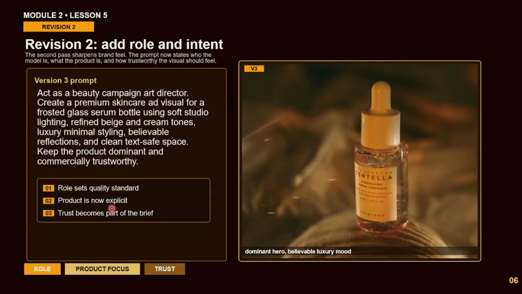Version 2 refinement, for a final refinement of a product: add role and intent. So the second part sharpens brand feel. The prompt now states who the model is, what the product is, and how trustworthy the visuals will feel. Version 3 prompt now: act as a beauty campaign ad director. Create a premium skincare ad visual for a frosted glass serum bottle using soft studio lighting, refined beige and cream tones. Luxury minimal styling, believable reflections, and clean text-safe space. Keep the product dominant and commercially trustworthy.